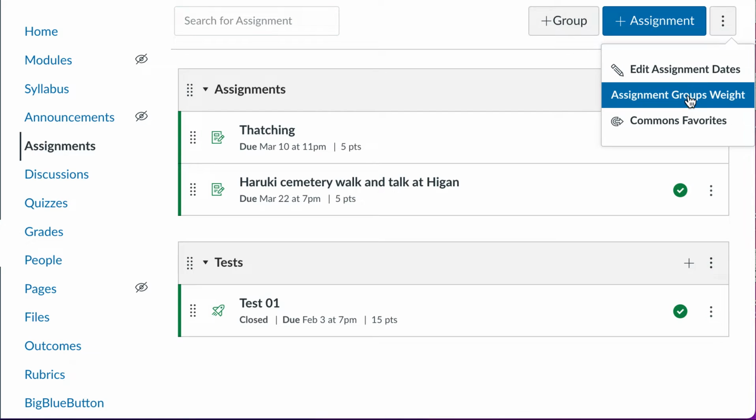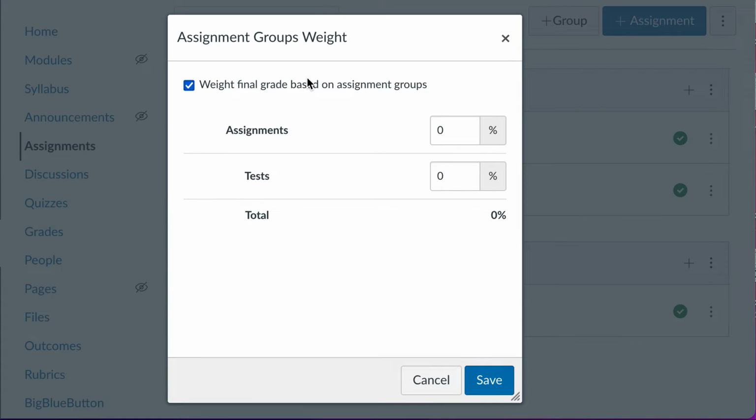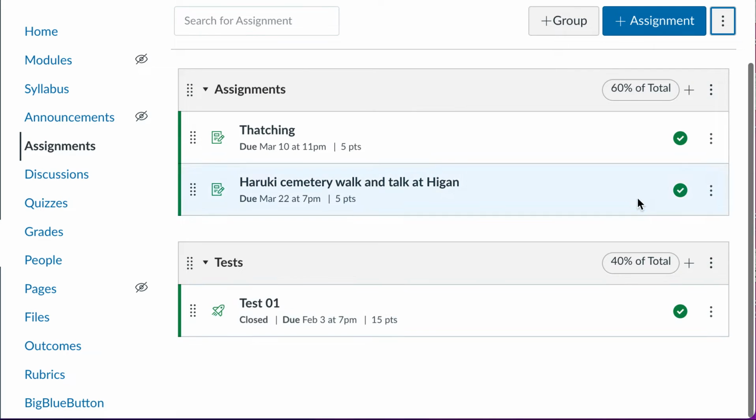Now, when I go back to group weights and tell it I want to weight, I can tell it, all right, the assignments will be 60%, and the tests will be 40%. You can put in crazy numbers, I don't recommend it. Try to get it to add up to 100, which makes your mathematical life more logical and easier to understand. And now it reminds me that I've got 60% here, 40% here.